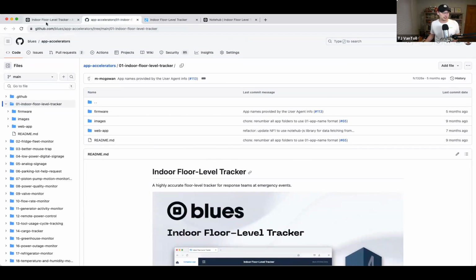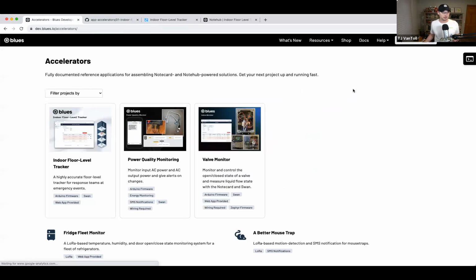So again, this project is the first on the list, the indoor floor level tracker. And with that, I'm going to pass it to Paige for the next one.